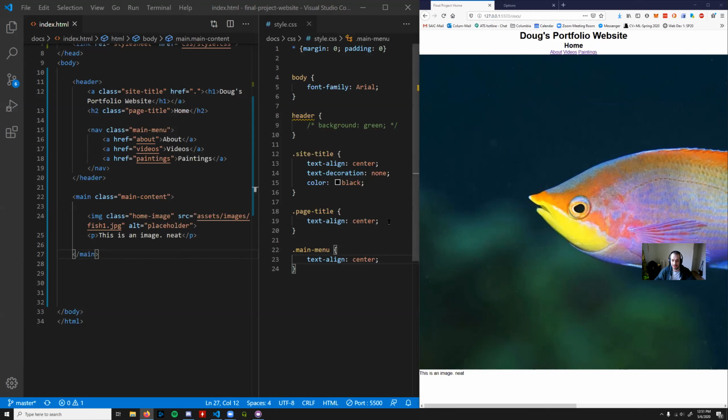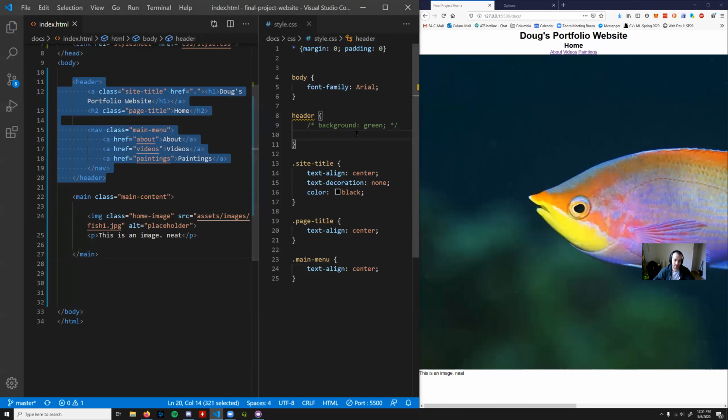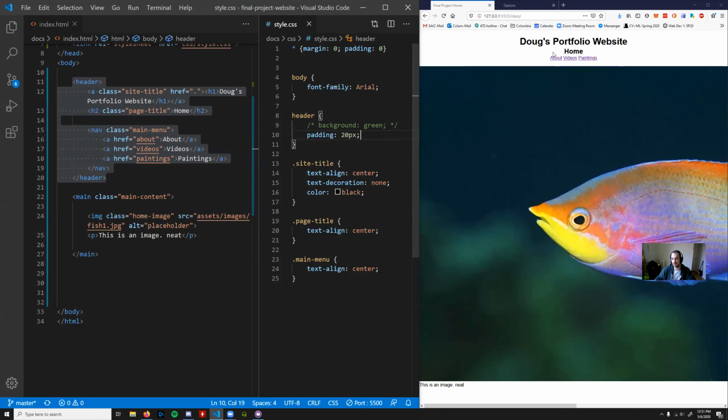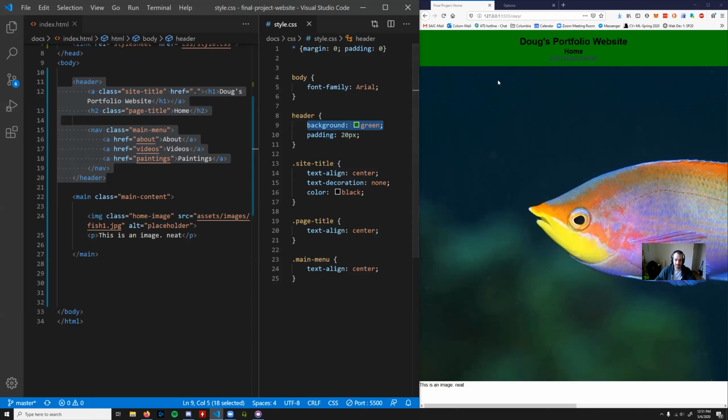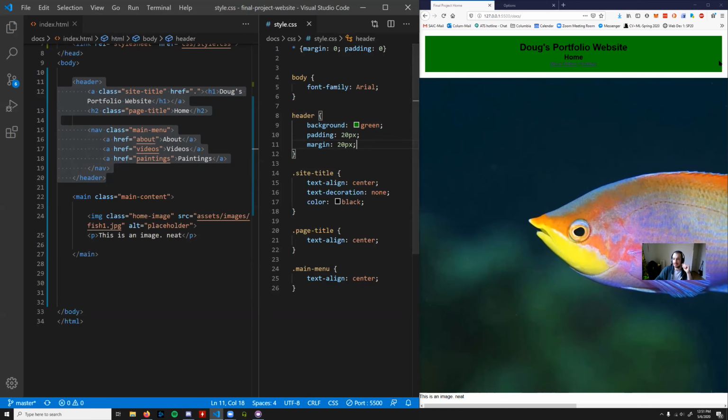Cool. So I've got this stuff centered up here. Let's give it some spacing. Inside of my header, because the header contains all of this stuff, I can say maybe padding 20 pixels. It's going to give a padding of 20 pixels on all sides. Let's bring the background back so we can see that. If I do padding, the padding is part of the element. I could also say margin 20 pixels, and that gives 20 pixels of space around the thing, but it doesn't actually add any more green to it. So for now, I'm going to stick with just padding.